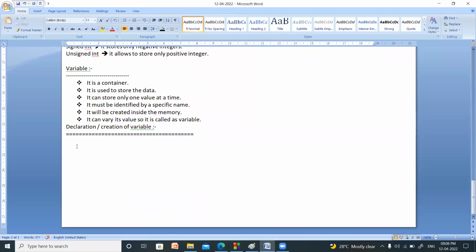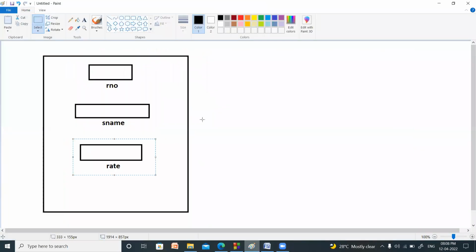So I have to create 3 variables. One is roll number. Second one is student name. Third one is rate. What is the data type of roll number? Integer. Whenever you say integer roll number, integer means how much? 2 bytes. The computer will create a container with 2 byte size and name it roll number. Clear?